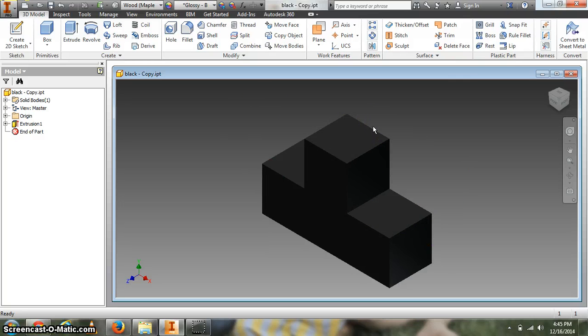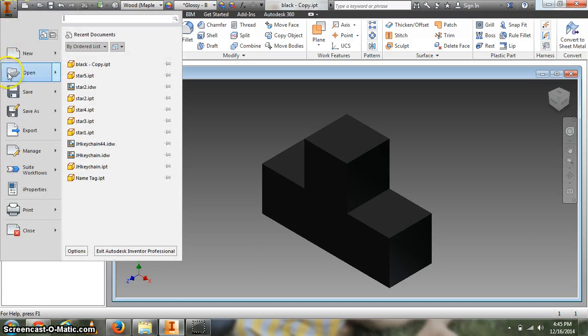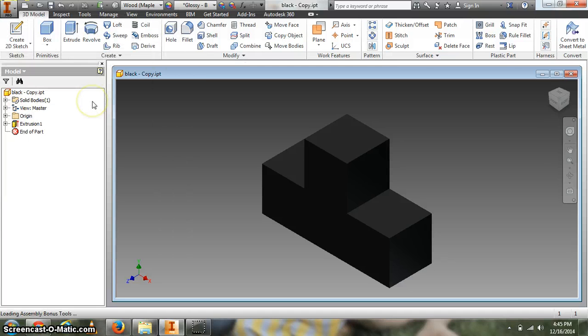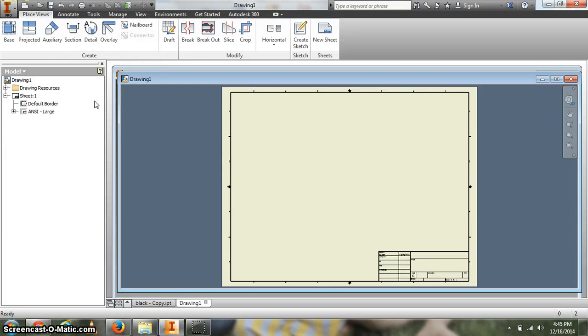So here are the steps you're going to do to create this. Go up to the eye, go to New, Drawing. This is a new type of file that we are going to use with our puzzle project. There's a couple files we'll be using that'll include presentations, assemblies, and animations. First thing you're going to do is go to ANSI Large, right click, delete. That gets rid of that title block down there.